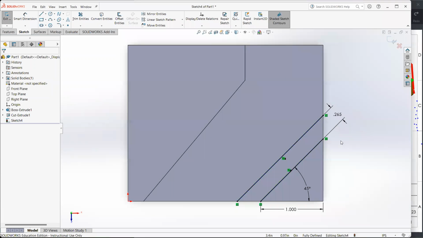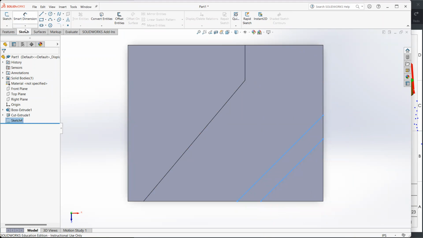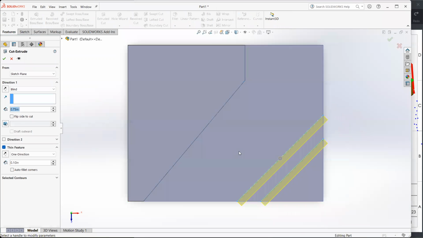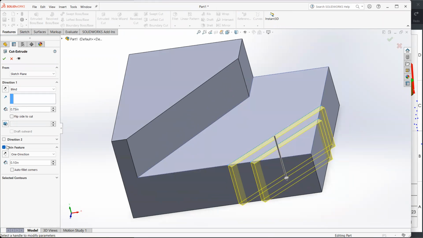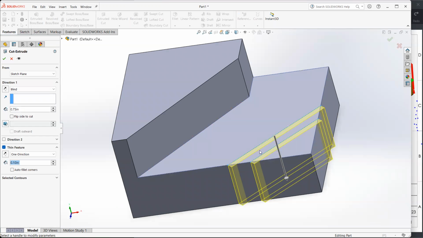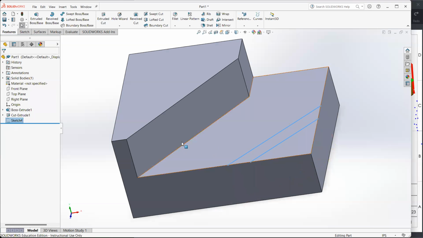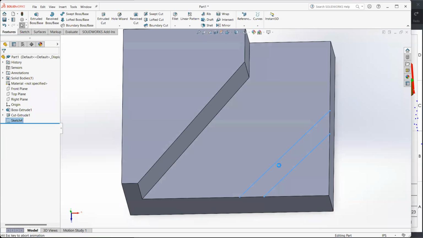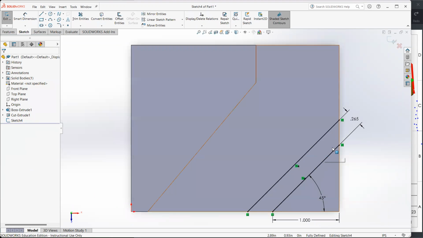However, there's an important thing: if, for example, we exit the sketch right now and try to extrude cut it, this feature of thin features gets activated. However, this is not what we want. We want this area to be cut. This happens because if we edit our sketch, those two sketches are not connected. We don't have an area that is surrounded by those two sketches.